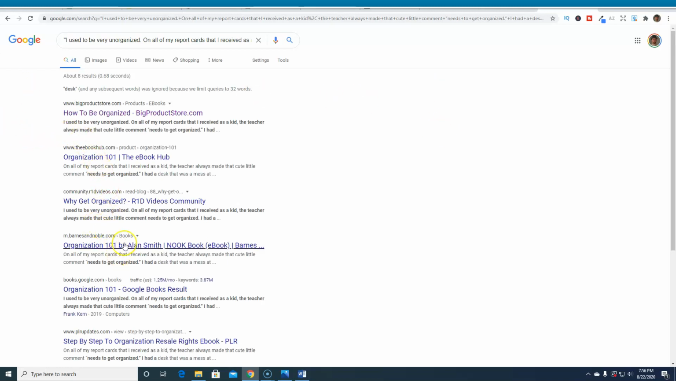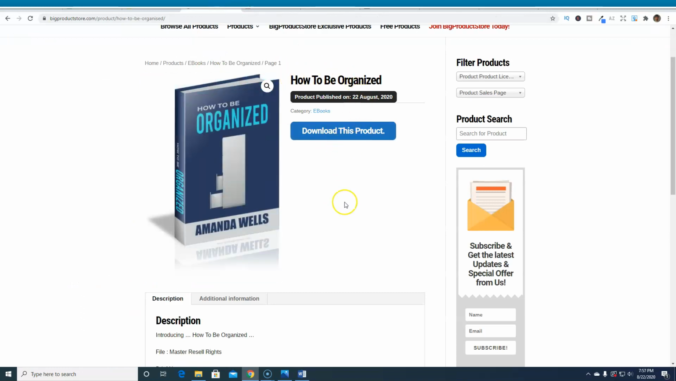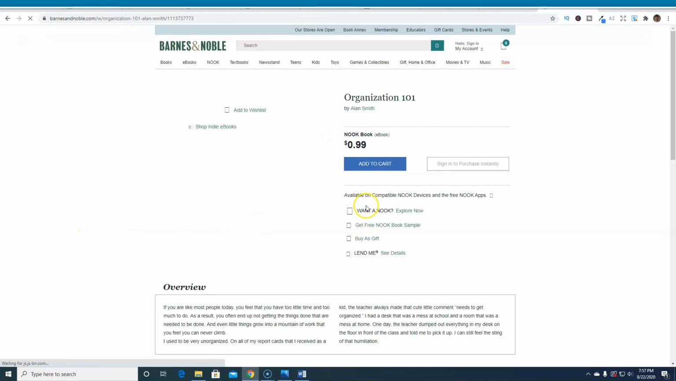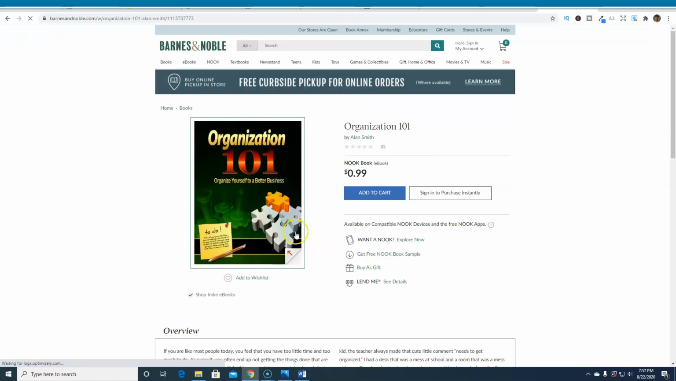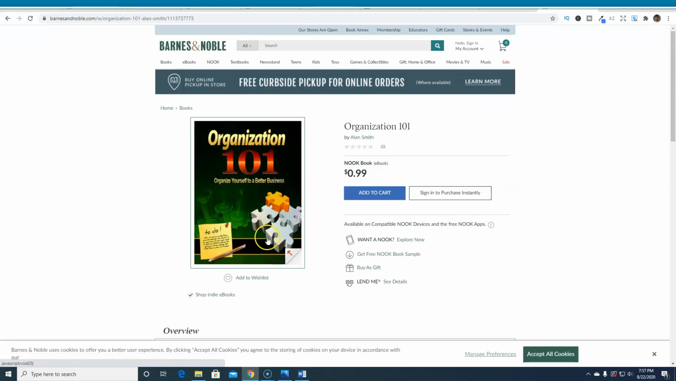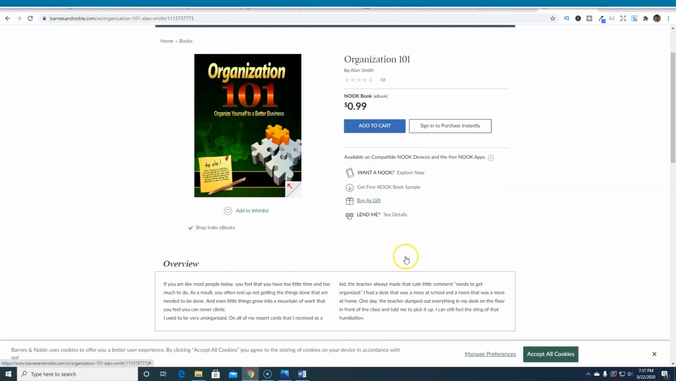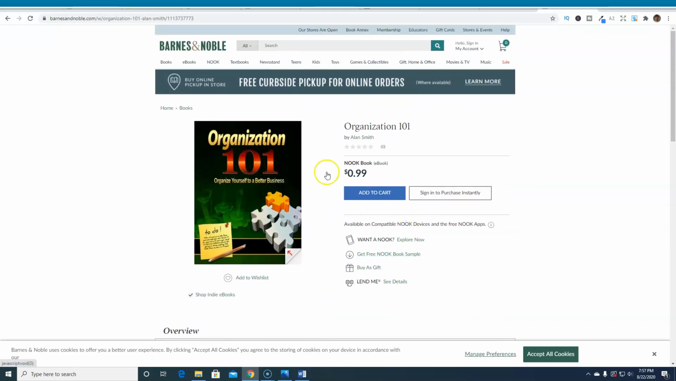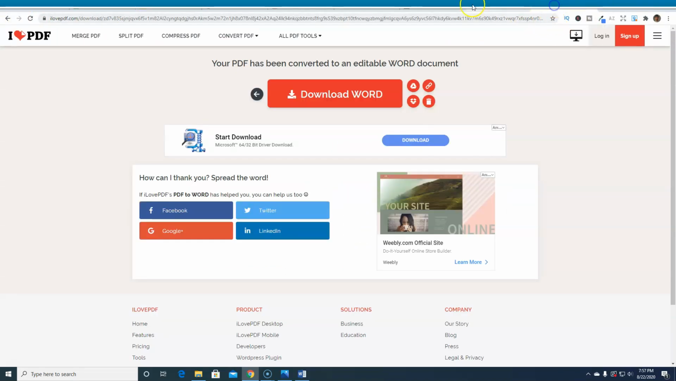So look at all these places that have all that. So Nook, so some Organization 101 is that. So someone took this book and retitled it Organization 101, and they already uploaded it, and it's already on Barnes and Noble. I mean, look at this. So someone already recreated a new cover for it, and they put it on this site. So what you're really going to want to do is search for it, and you want to make the content unique.